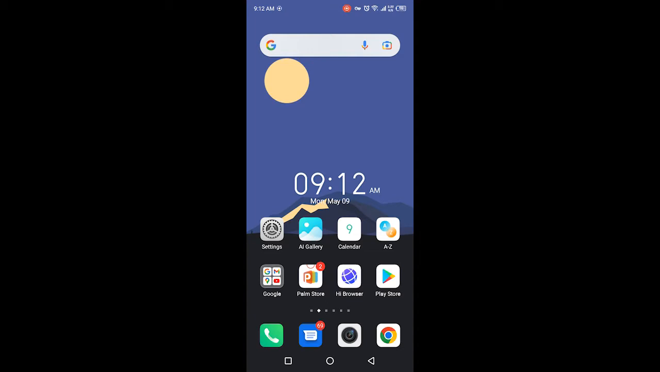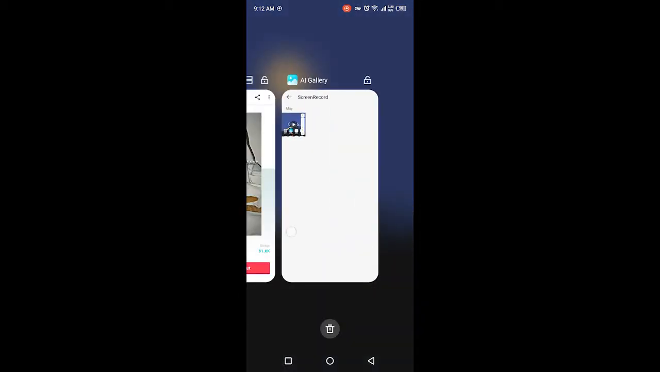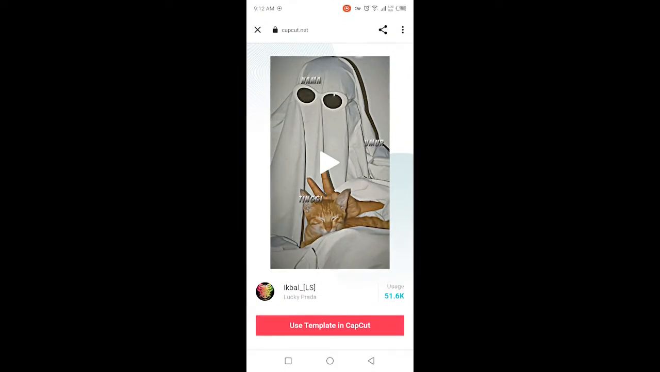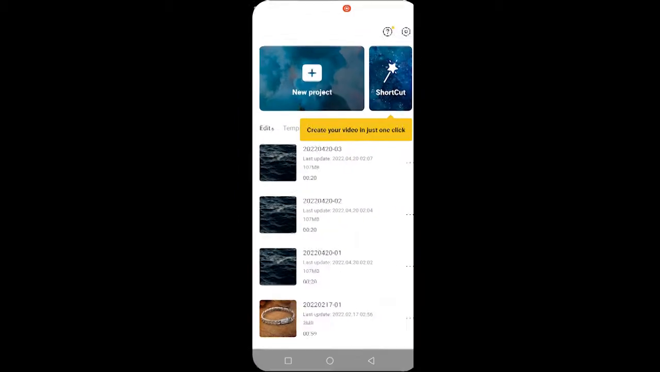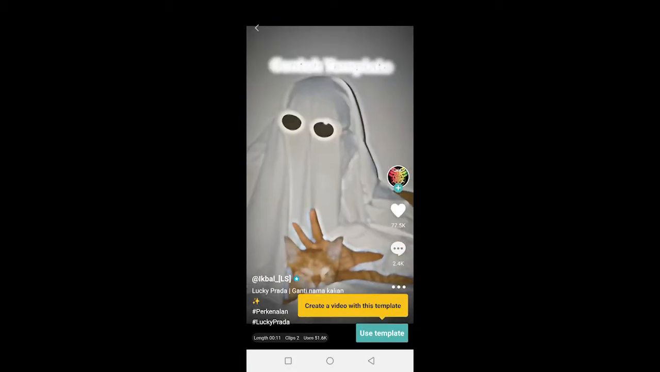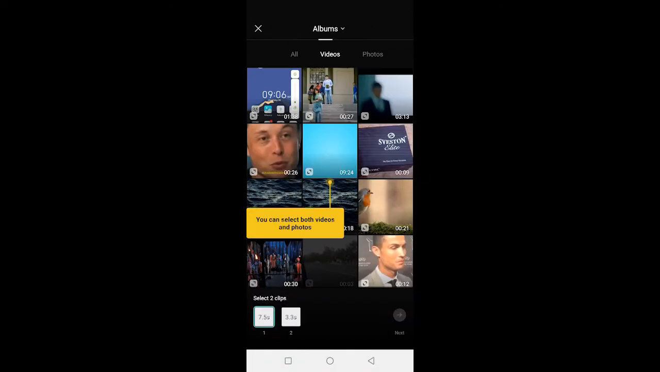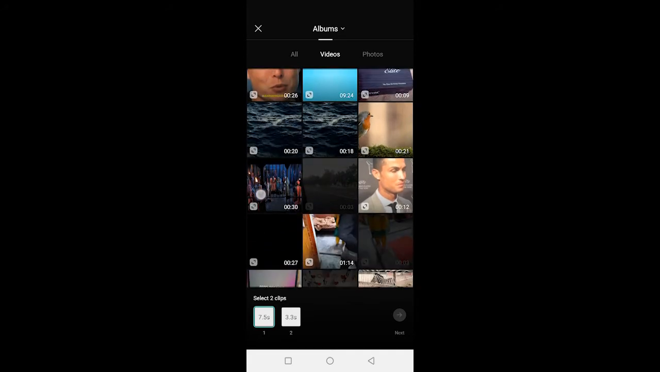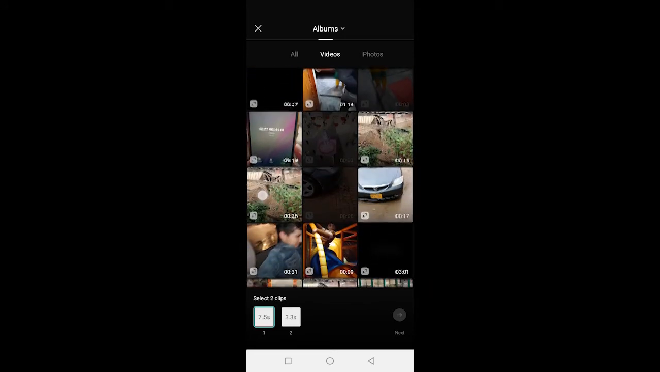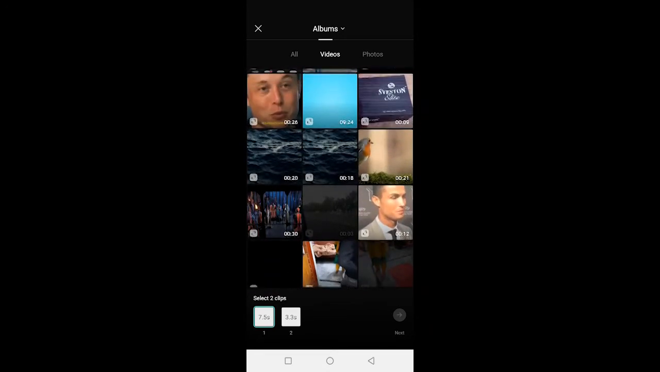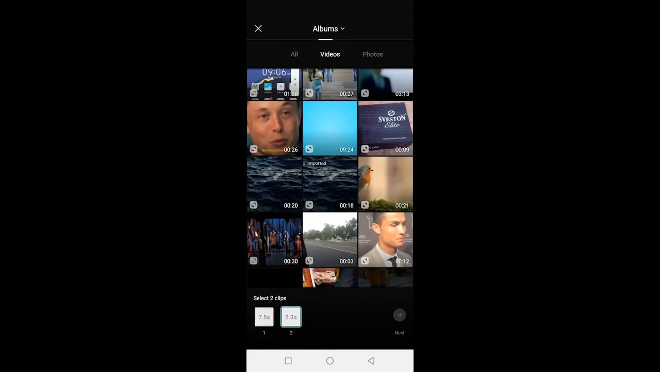The first step is you need to click on the link mentioned in the description for the template and open that and click on use template in CapCut. I've already given this template link in the description. Click on use template and select any picture or video from your gallery. Select two clips, so I'm going to select two clips from here to show you an example.